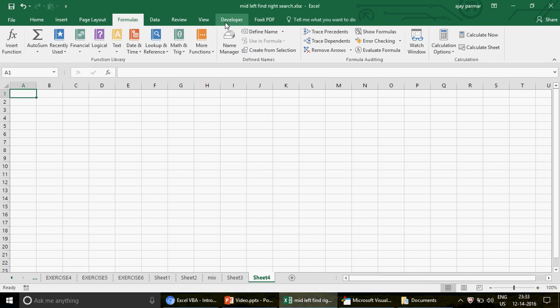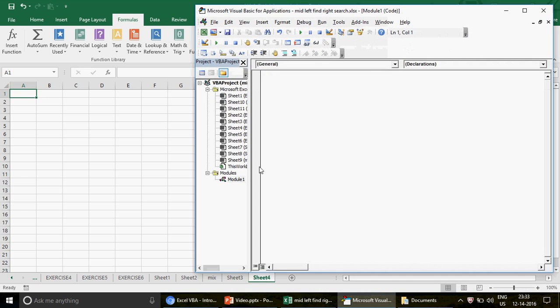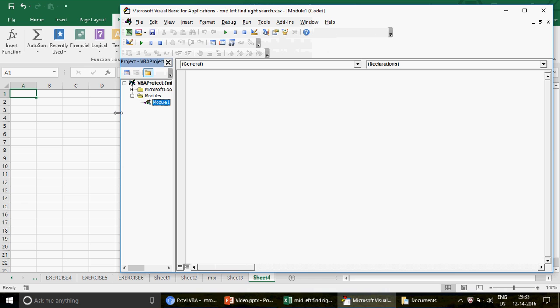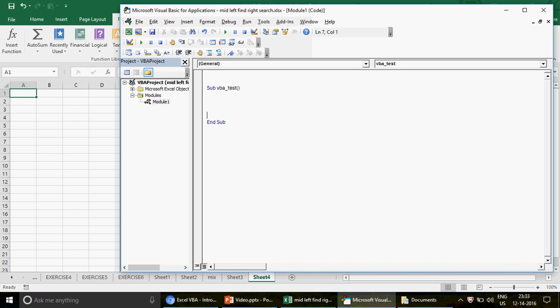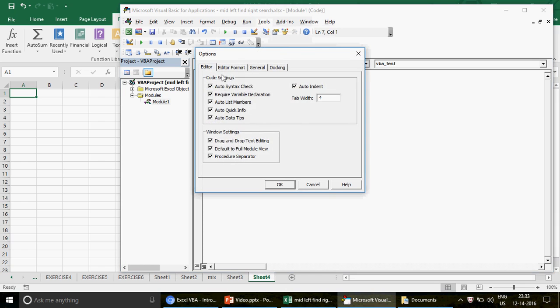So let's go to the developer tab, and this is my developer tab. Now remember, I'm going to talk about the local window, the immediate window, and there is another window called the watch window. To understand this, I will simply write one code here, and let me just name it VBA test. Let me increase the size of this so that you can see it.